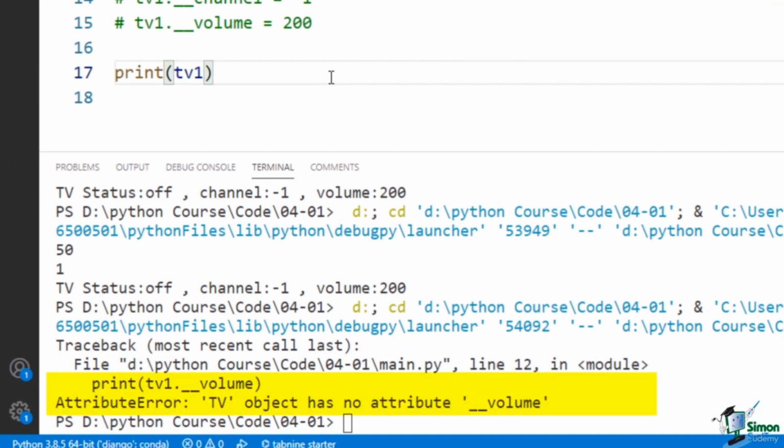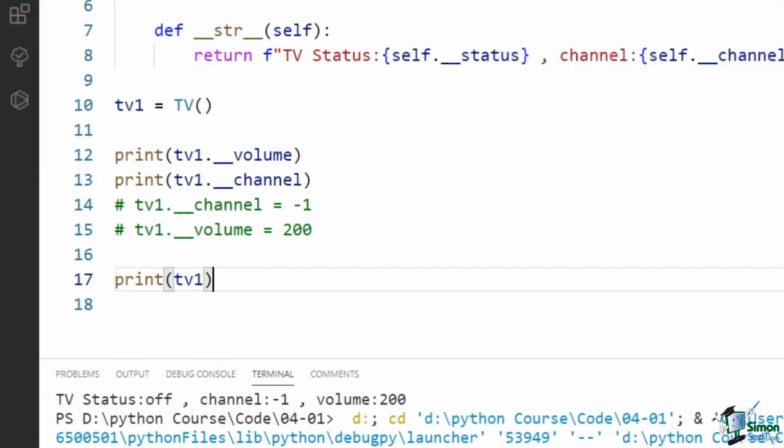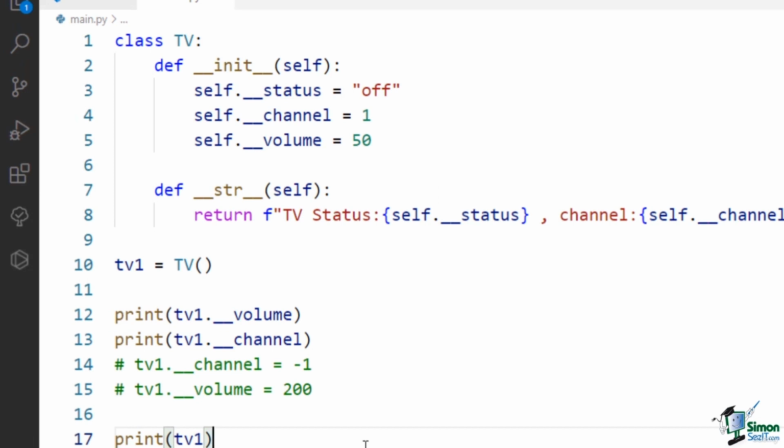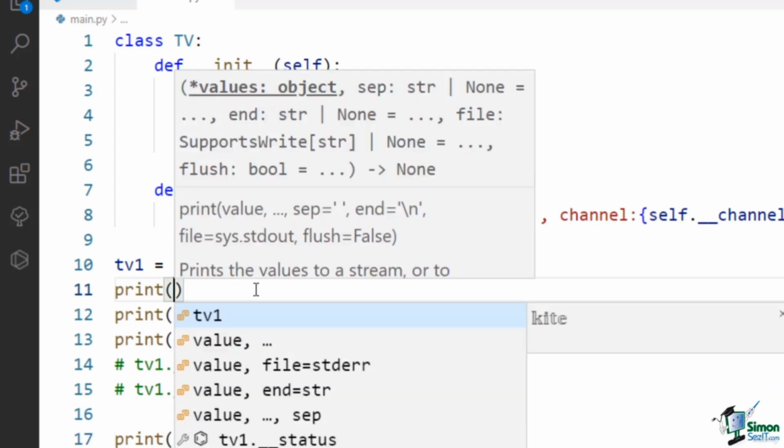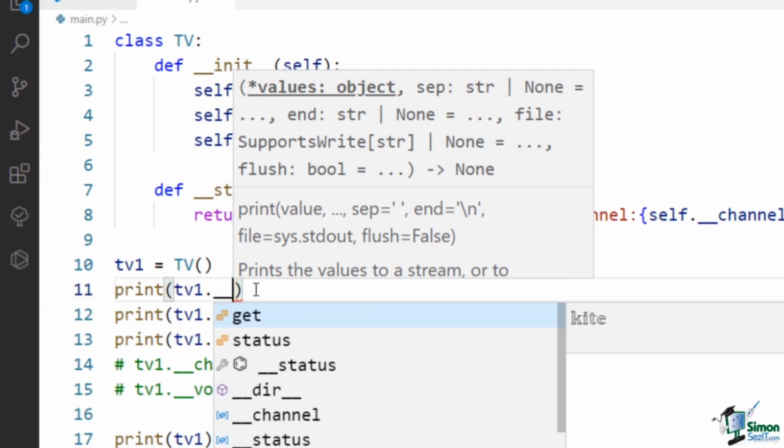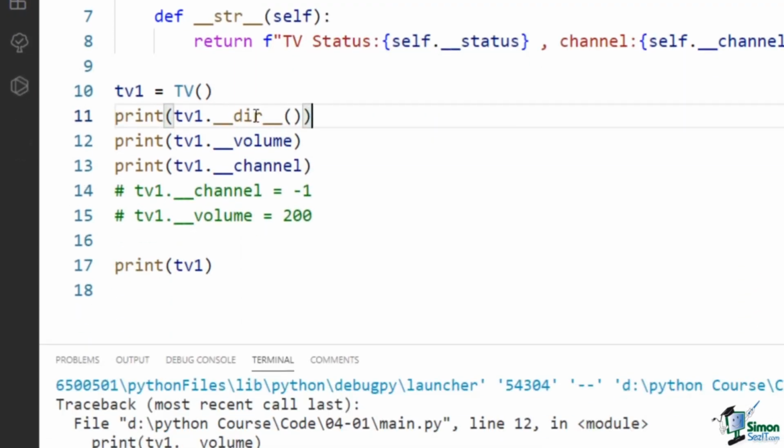The error says TV object has no attribute _volume. Although we do have an attribute with this name, it says there is no attribute with such a name. What happened here? To see all attributes and methods of an object, we can use the dir method. Here, after creating tv1, let me print tv1.__dir__ and see what happens under the hood.